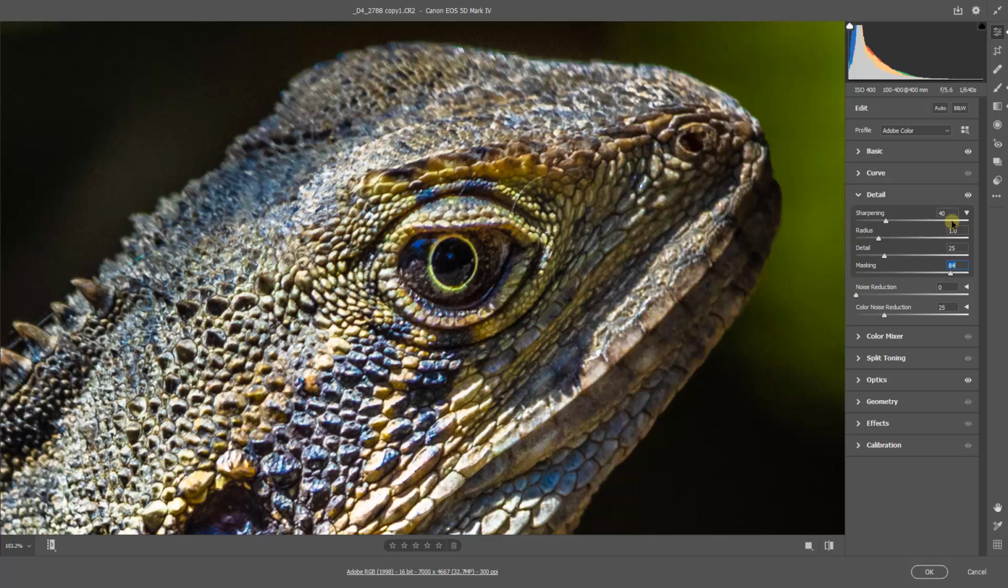I'm going to step the sharpening up quite a bit, so look at the animal around the eye as I do that, and you can see that marginal change. It's not massive, but it's worth taking. So I'm going to go up to around about 125.